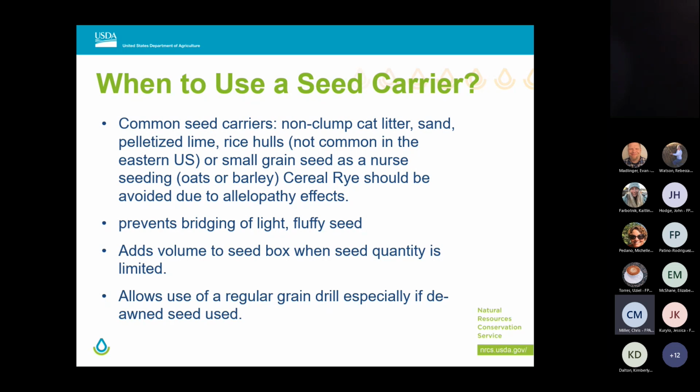Or you can even mix a small grain seed as a nurse seeding, particularly for warm season grasses, like oats or barley. We don't recommend cereal rye because it's pretty aggressive and it does have some allelopathic effects, meaning that it can prevent the germination and growth of other plant species that are seeded with it. It helps prevent the bridging of light fluffy seed, so it helps the seed flow through the seed box. It adds volume to the seed.